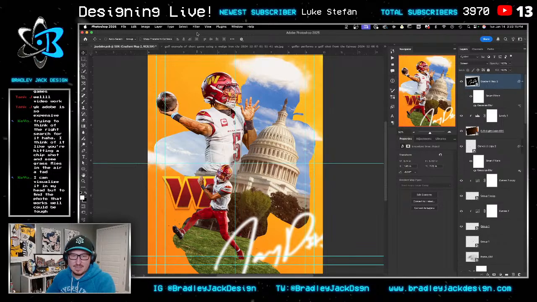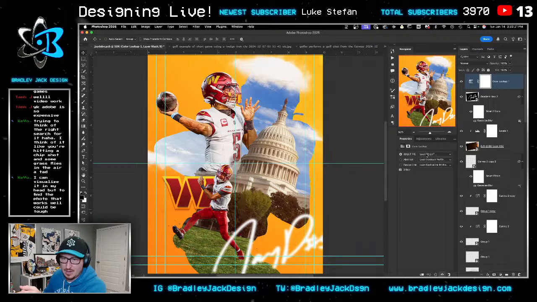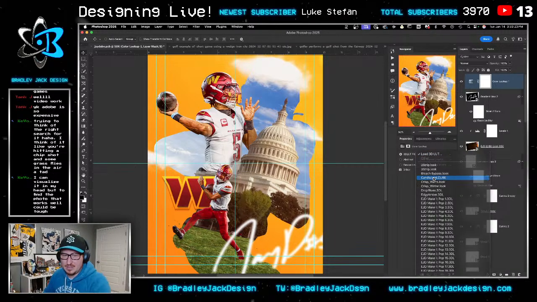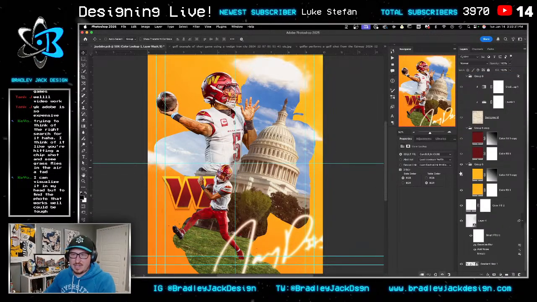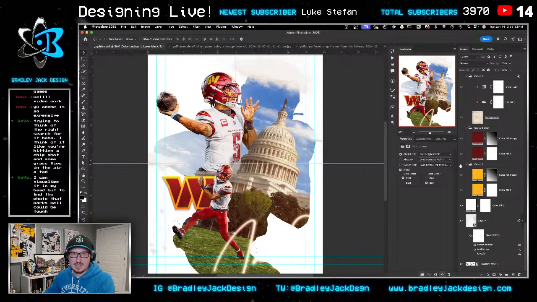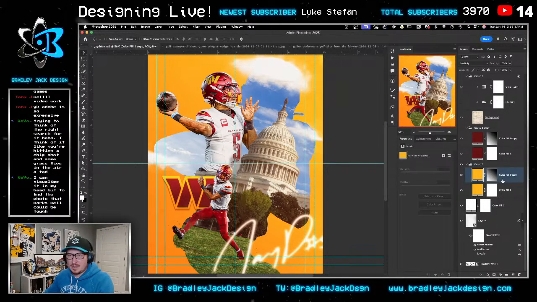Look at that. One thing I like to do with signatures, though, is add this color lookup of candlelight. Put it on it. See what that does? Adds a little bit of yellow to it, which is kind of nice. I think we're going to keep the background like this, because if I get rid of this, we can't see anything. So I think I like the background like this. I think it works a little bit.